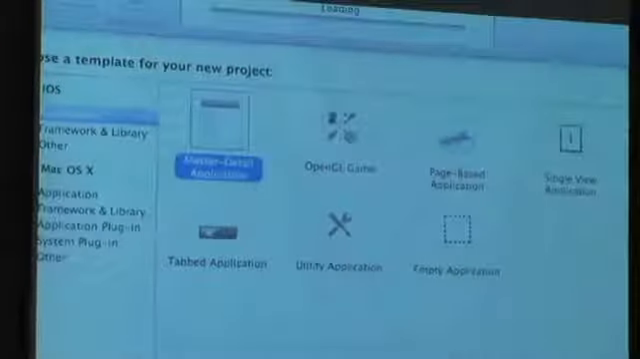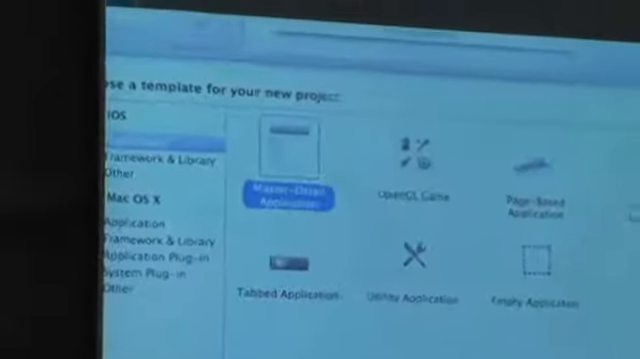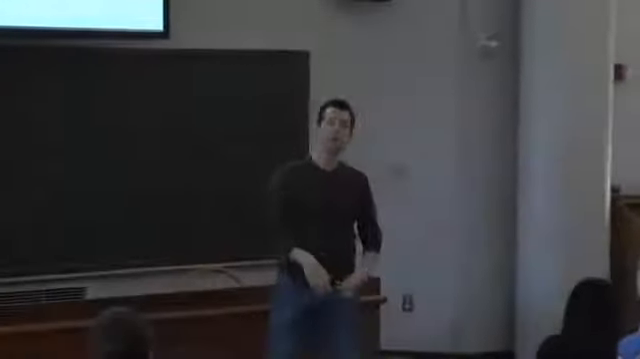Master detail application typically has some kind of hierarchy, like a list of options. You click on it, it slides to the left, and so forth. On the iPad it might look like the mail application if you've used an iPad. OpenGL game is a very sexy graphical game, assuming you write it to be sexy. A page-based application is sort of like iBooks, where you can side scroll and it kind of peels over to reveal the next page.